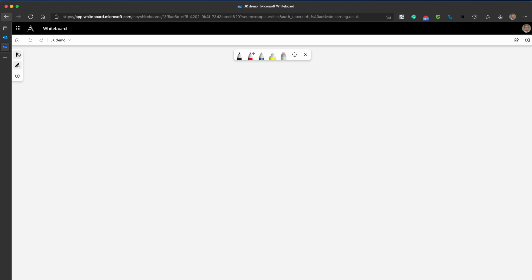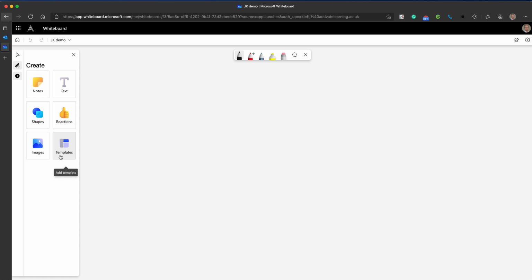And then having done that, we've got a menu on the left hand side here. Select allows us to select an element. The inking menu, very similar to in PowerPoint, allows you to do the annotation. And then we've got this new menu, which is how it differs from the previous version of Whiteboard, in that there's a create option. So let's go through the various bits we have within that.